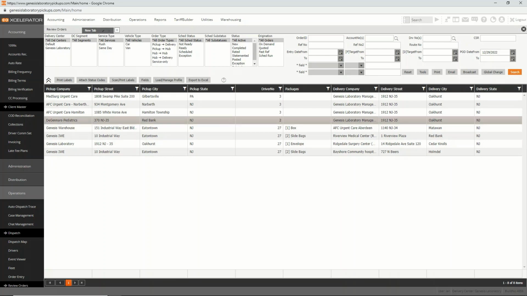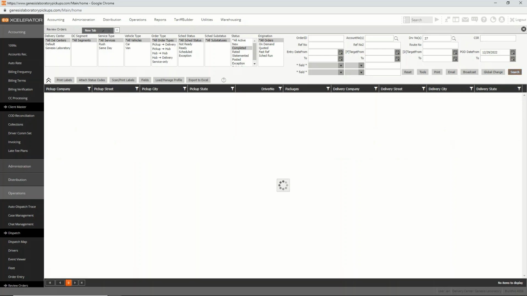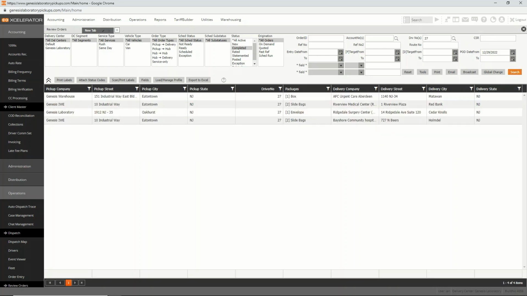Up here you can see all the fields that you have to sort through. Up here you've got the driver number feature. So as the drivers come in, you want to know what they have, you want to print out the report. You just put the driver number in here and hit search. There's my stuff. I want to export it to Excel.